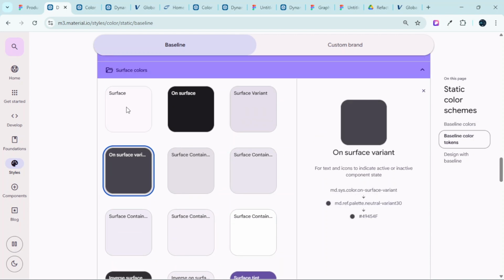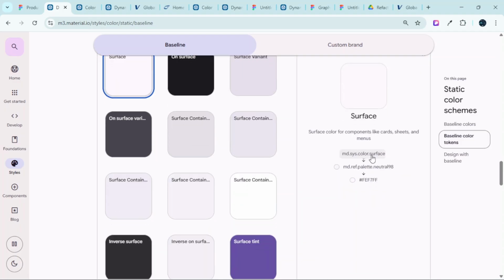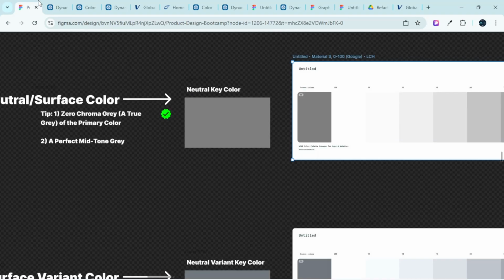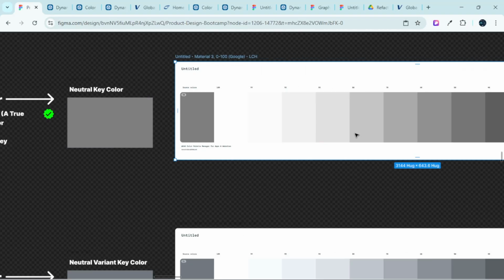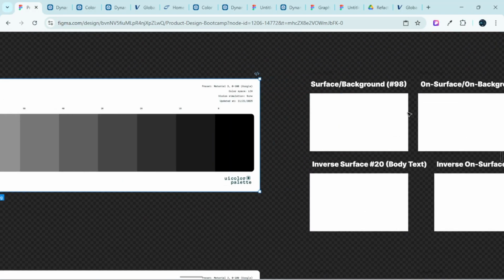So that's for that. If I come over here and click on this, it's letting me know that I'm going to have a surface rule, and that surface rule is going to be coming from the neutral palette, right? And it's going to have a tonal value of 98. So I'll come back to the neutral palette, which is this, and then I am going to have a surface rule. Now, a surface rule is also the same as a background rule, and it's going to have a tonal value of 98 like we saw.